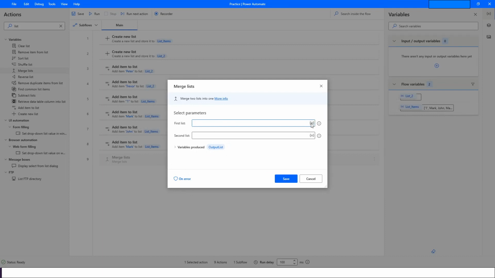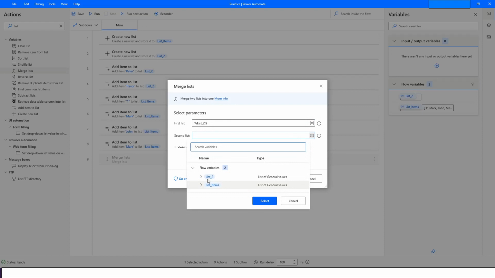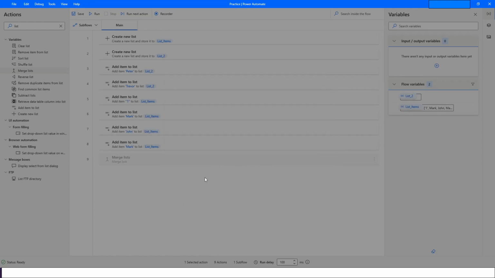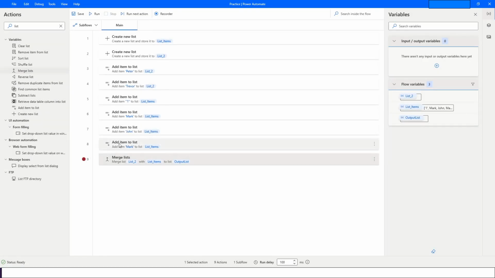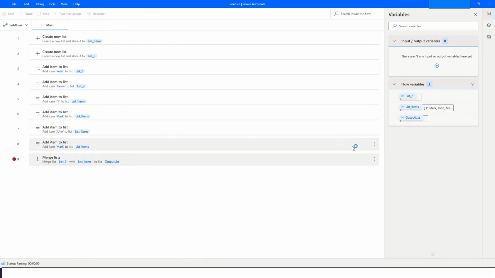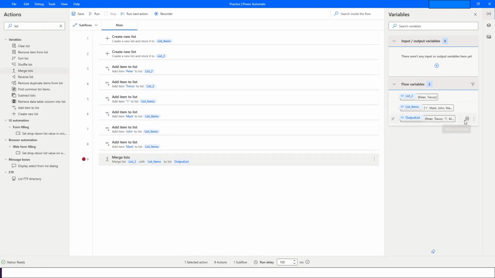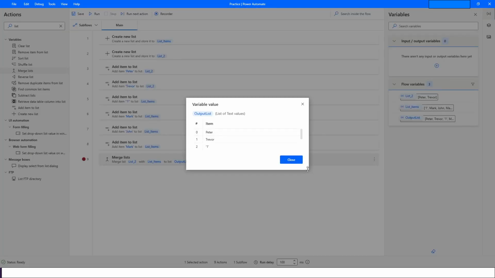So let's say the first list is list 2, the second list is list items, right? And then when I run this bot, I'll just put a breakpoint here. Once I run the bot, you will see that the output list will have items from both the lists in the output list variable. So when I click on run next action, you will see all the items are added here, right?